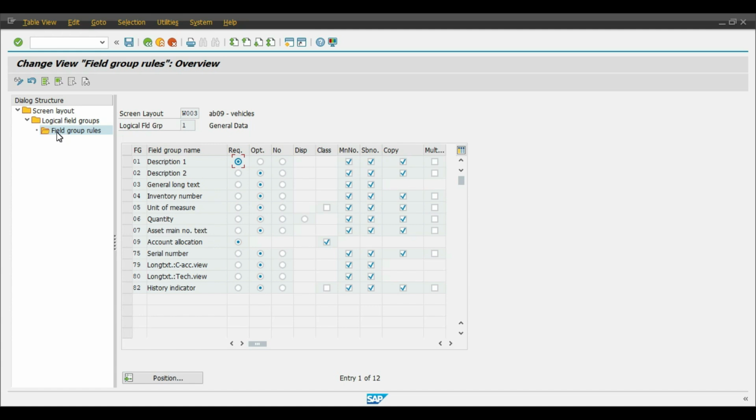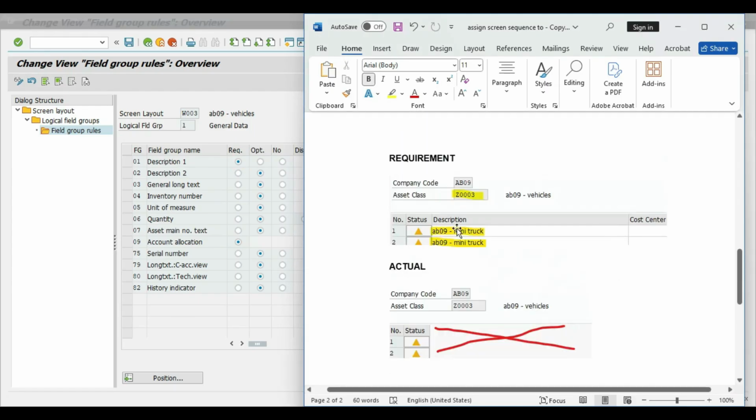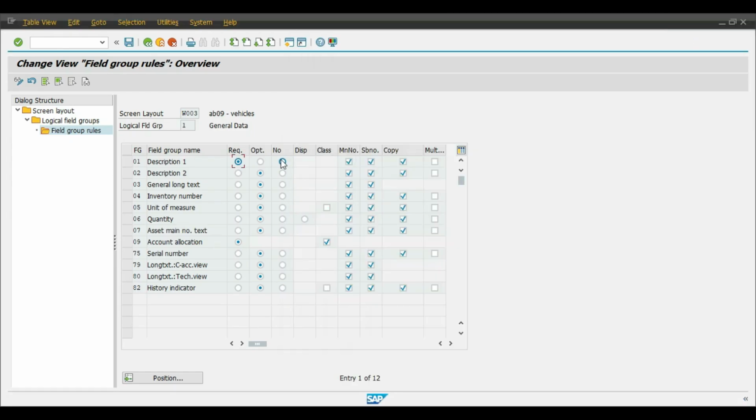Here we'll make some changes in this description 1 field. This is the description 1 field, so we will make some changes. Although this field is required, that is mandatory for main asset and sub asset, we will activate the multiple, that is multiple asset creation. We'll activate this for the description 1 field and we'll save.